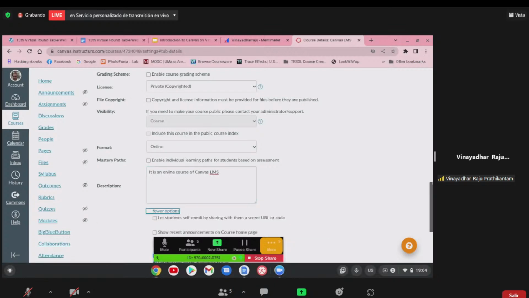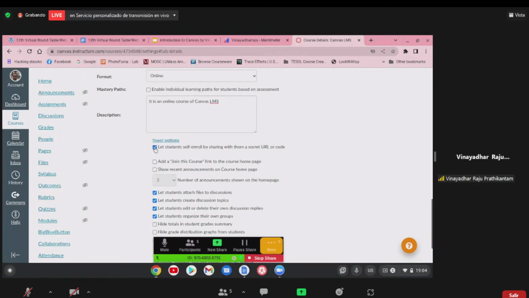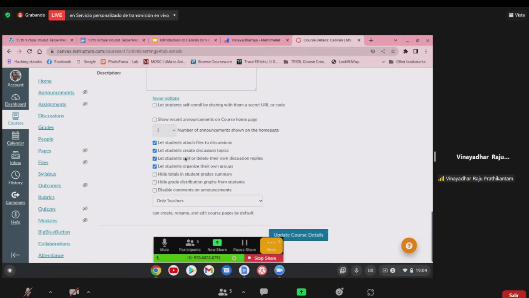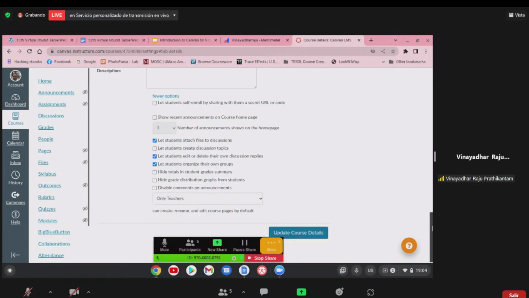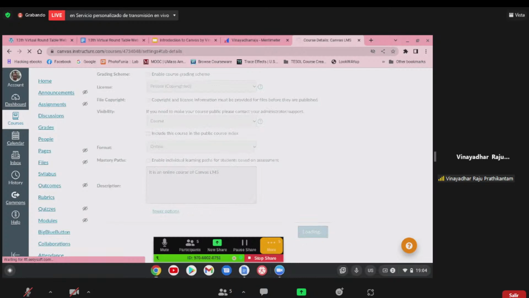If you want, you can select: let the student self-enroll by using a URL. This would be better for me. Otherwise, if you don't want, you can remove it. Let the students attach files. Students create discussion topics. This we don't want. Let students edit and delete their own discussion replies. We allow that. Let the students organize their own groups. Hide the totals. So these are the options. Based on that, you can check it, and if you want, you can use it. Otherwise, you can leave it. Then click on this update.